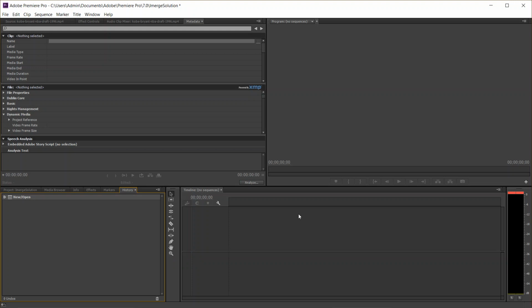Okay. Next is the timeline panel. You can perform the majority of your editing work on the timeline panel, including adding clips, positioning them, and changing their properties. You can also use the timeline to add effects and transitions to the video and audio clips in your project. Next is the audio meter panel.